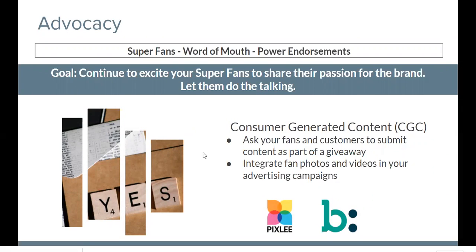Consumer-generated content, or CGC for short, is a fantastic tool to demonstrate brand advocacy. CGC uses your own loyal fans' content to share in your spaces, your website or social, and also with retailers. Here are some tips on how to gather consumer-generated content. Ask your fans and customers to submit content as part of a giveaway. They can create a video of a product review, or submit photos of them using your product, or create a recipe sharing contest. This content is the ultimate trust testimonial. Your fans are creating the connection and belief in your products.